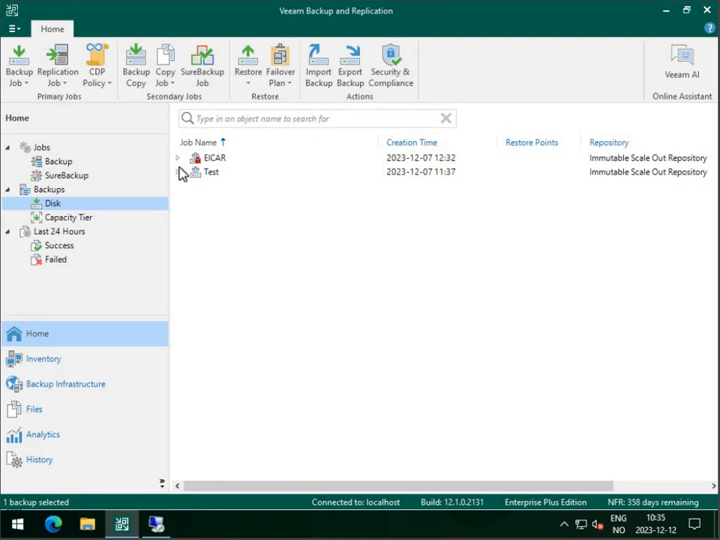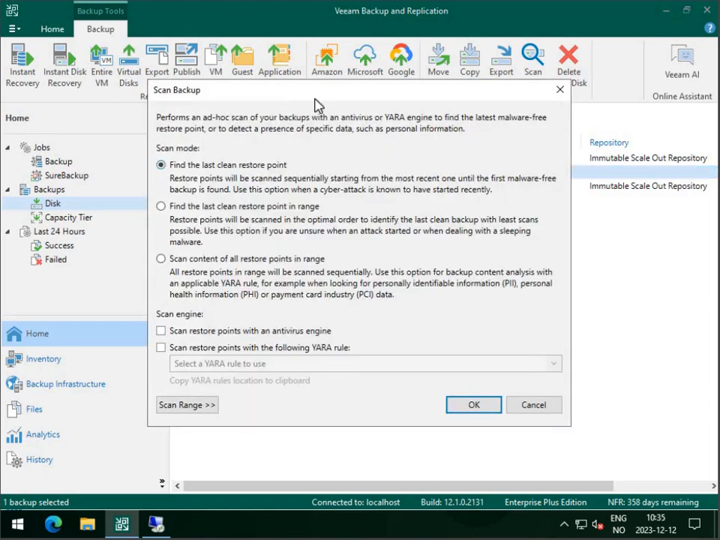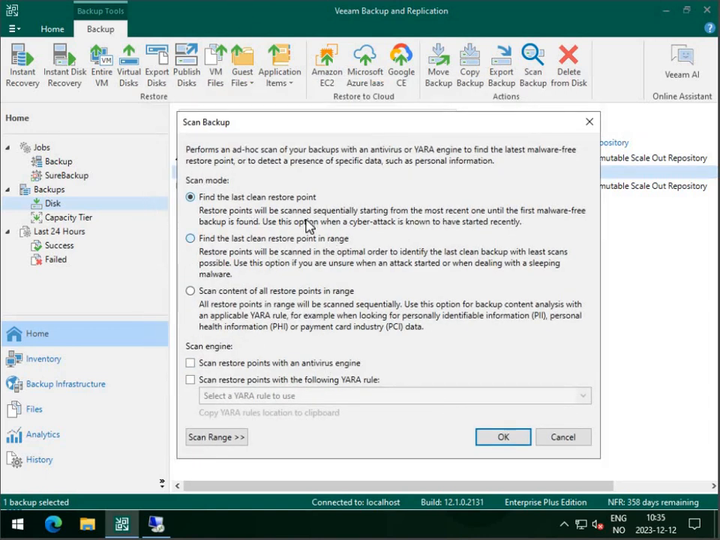You can also do this scanning on demand. If I right click my backup here, EICAR, by the way, is just some dummy malware that gets picked up by antivirus and malware products, just to explain that away. If I right click my backup here and hit scan backup, I can actually run these on demand. Again, we'll be looking at this today, and you have a few more options here.